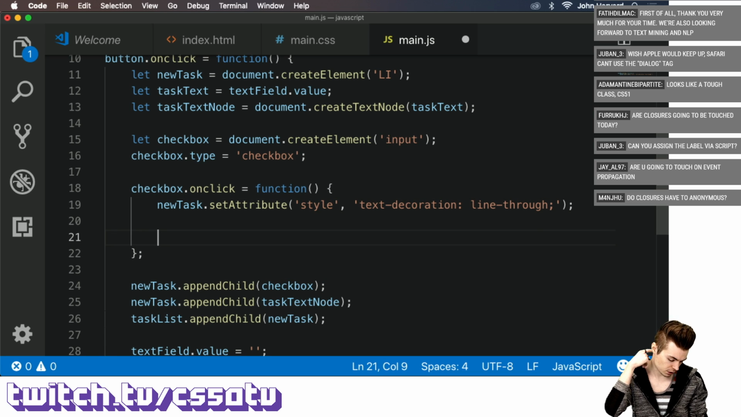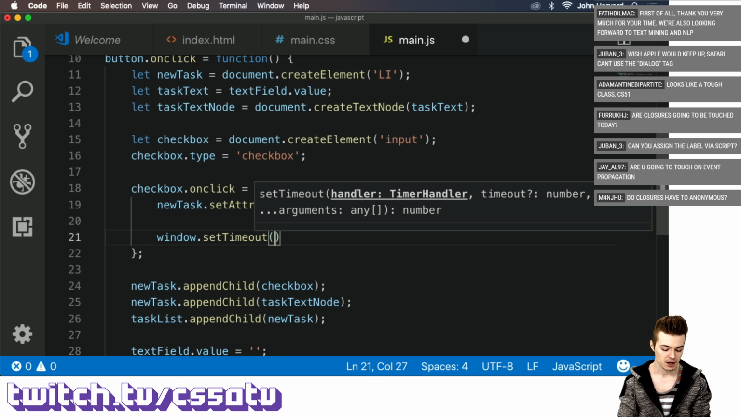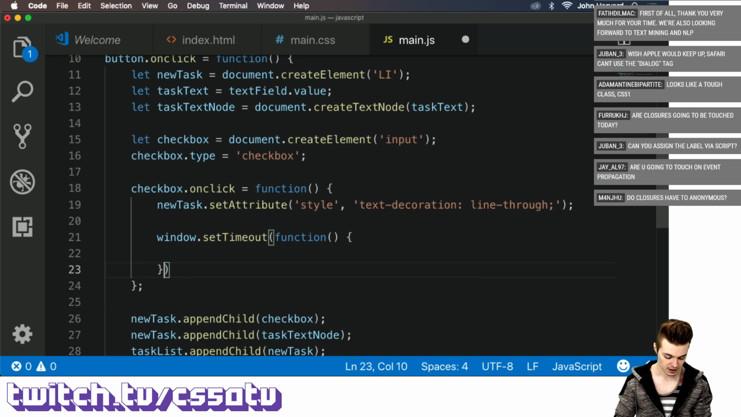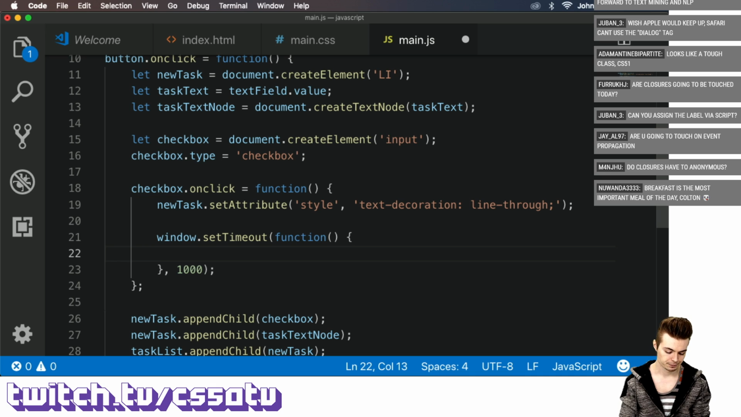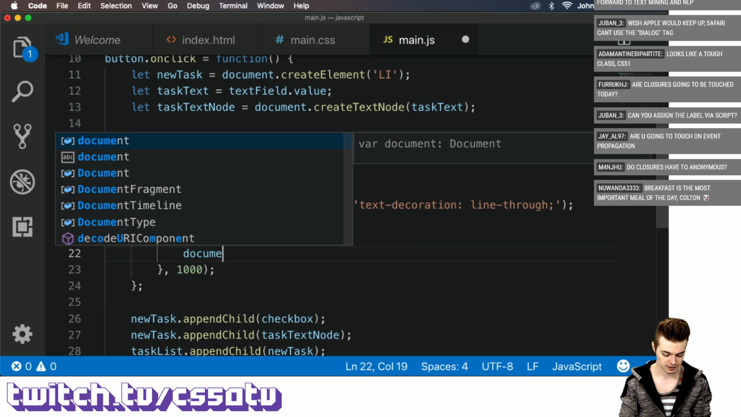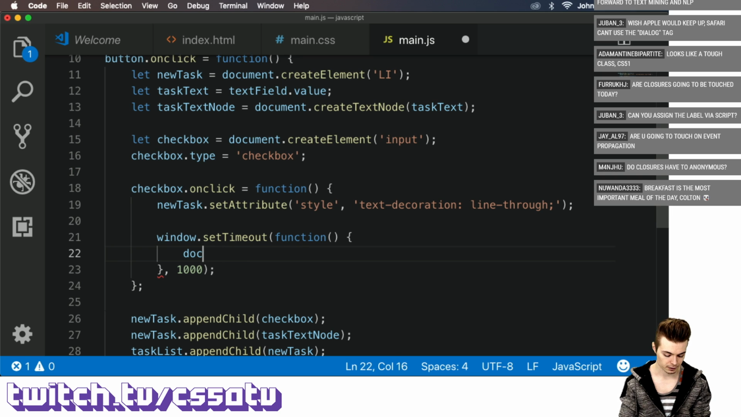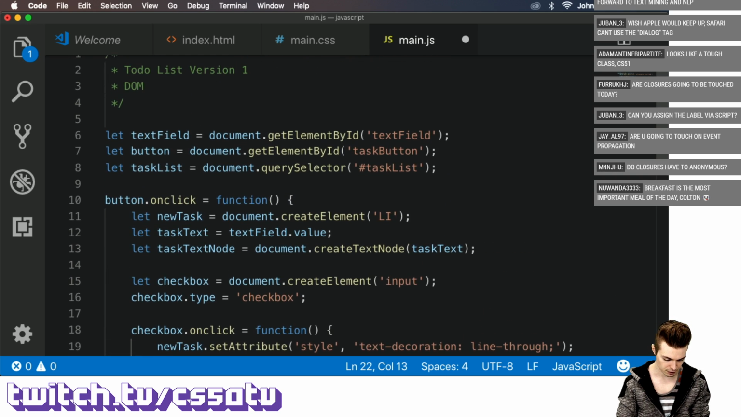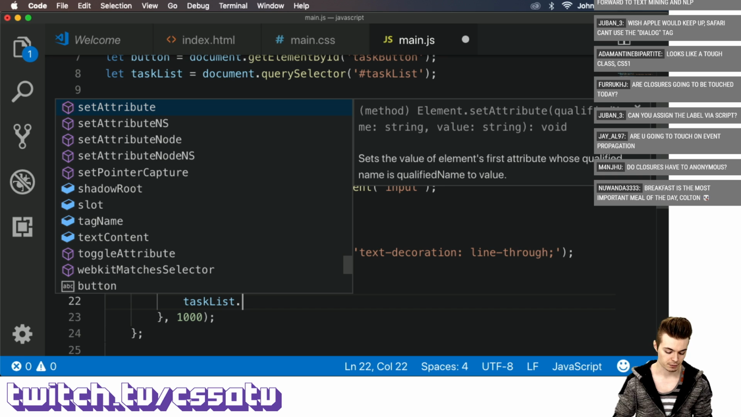And this is kind of cool. So using something called window.setTimeout, you can actually specify something to happen after a period of time, right? So I can actually specify this function to happen after 1 second. I can say, let's say, document dot, or rather, in this case, it needs to be the UL, right? So the task list, because we're going to delete a child, right? This is the way that you delete elements in JavaScript.